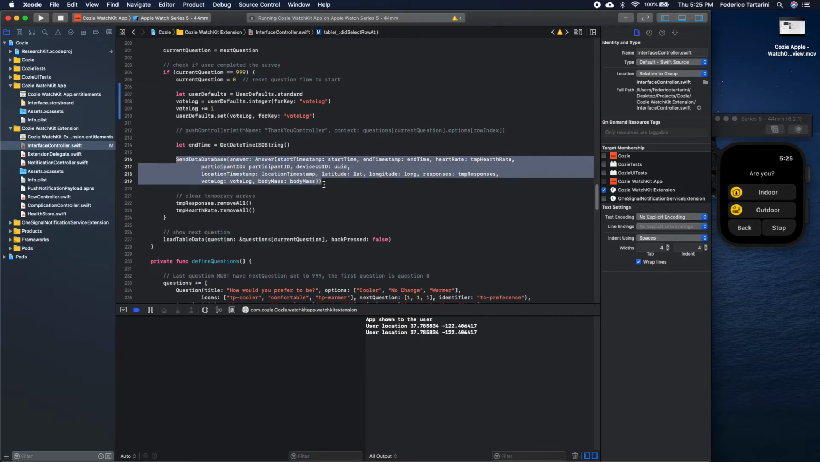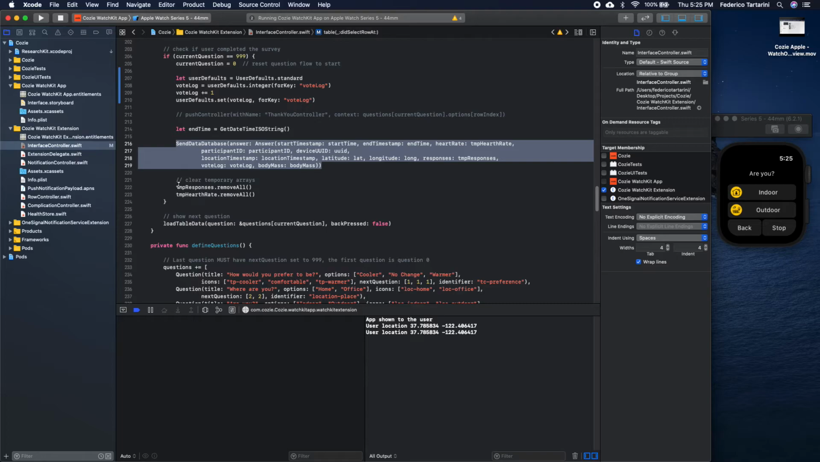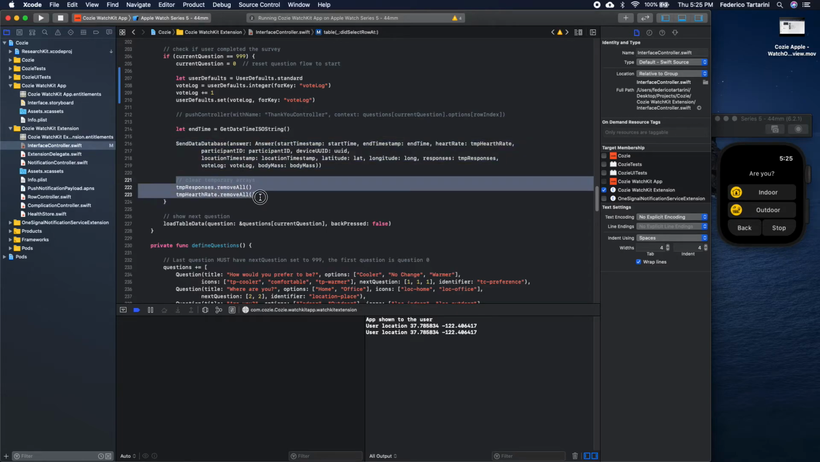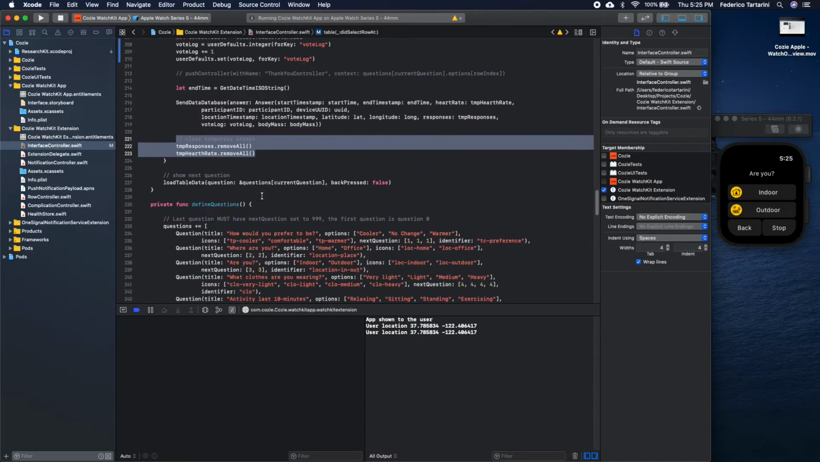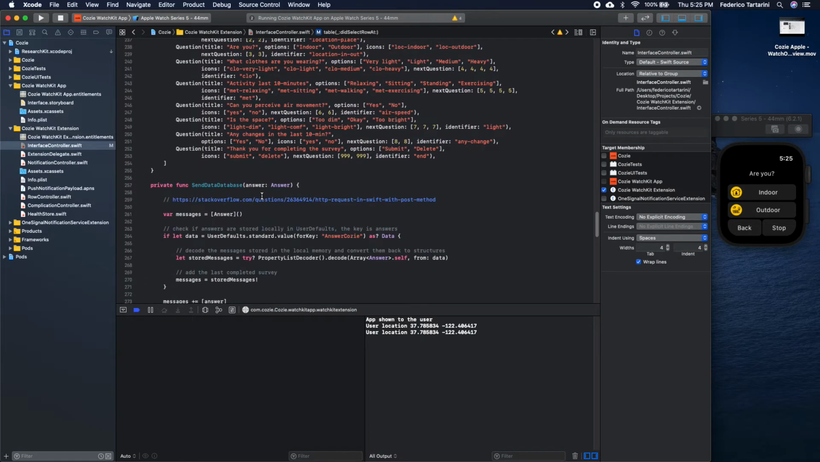This is another function, and we are going to clear all the temporary responses, because they are arrays which we are appending, and we don't want to send a longer and longer array every time, so we just remove all from the questions that we have just shown before.